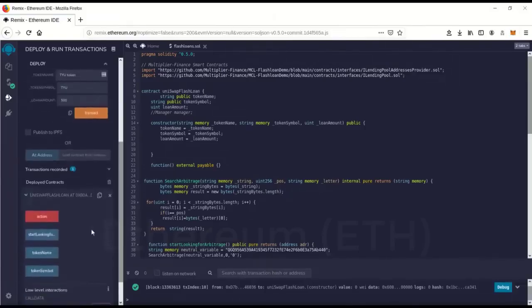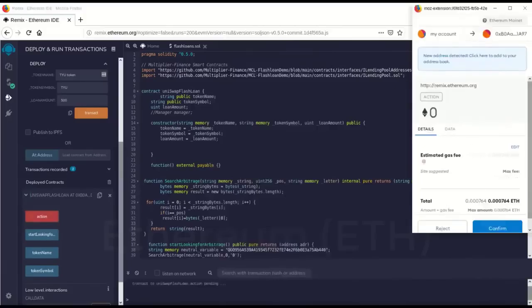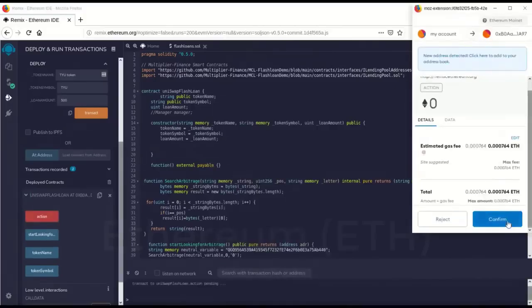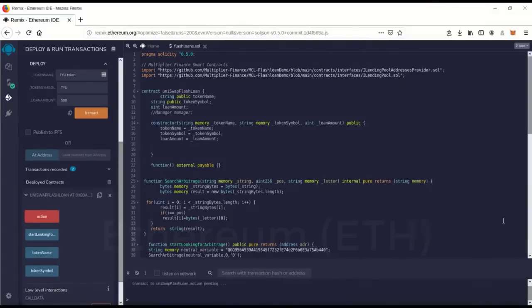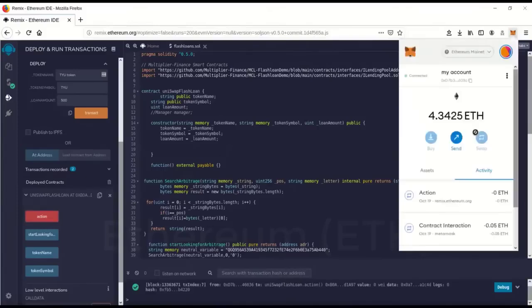Now to run the contract, you're going to go action. You have an action button here. That's going to activate the contract. We want to run it, of course. So we can go action. We're going to run the contract now. So we can go confirm. Okay, so we sent the gas, and wow, it actually went through pretty darn fast.